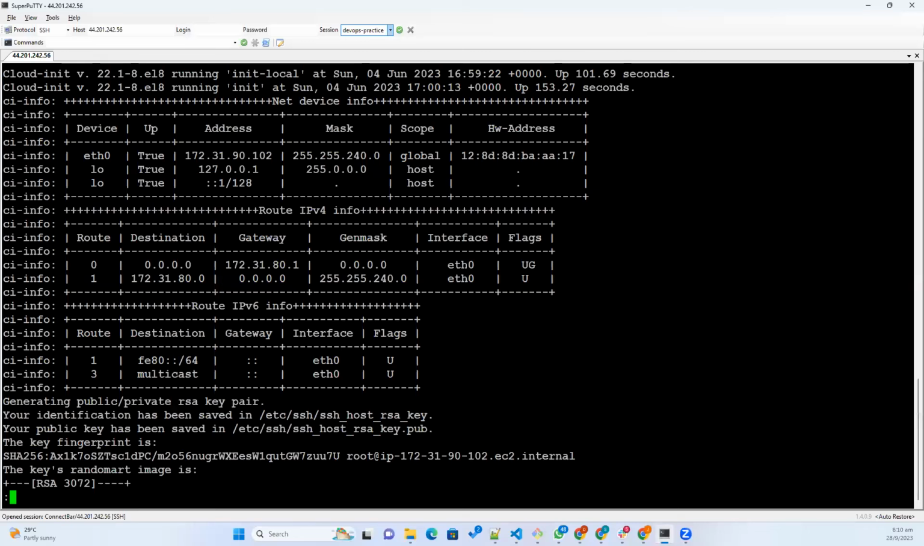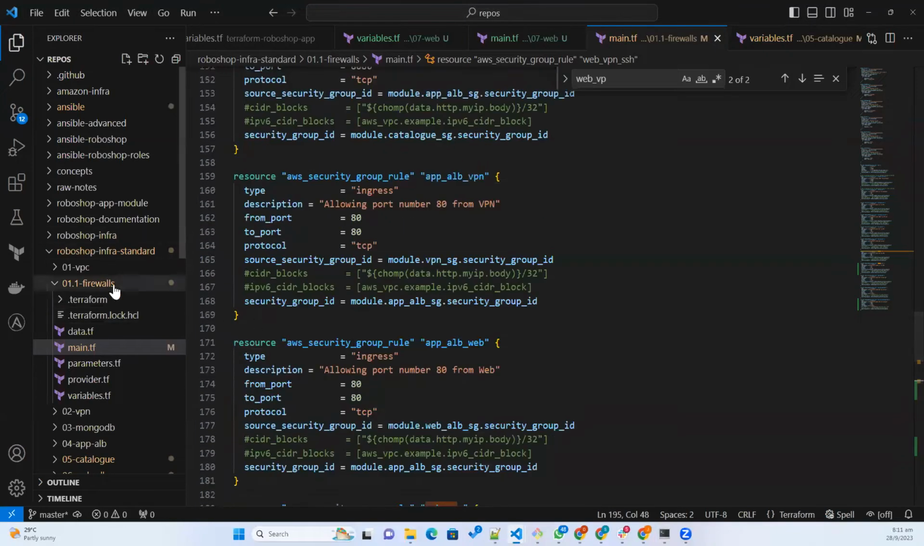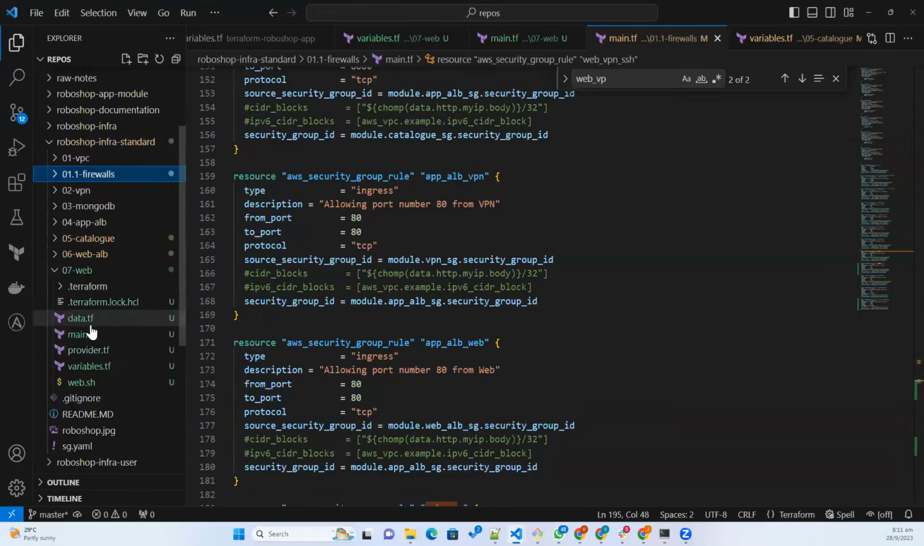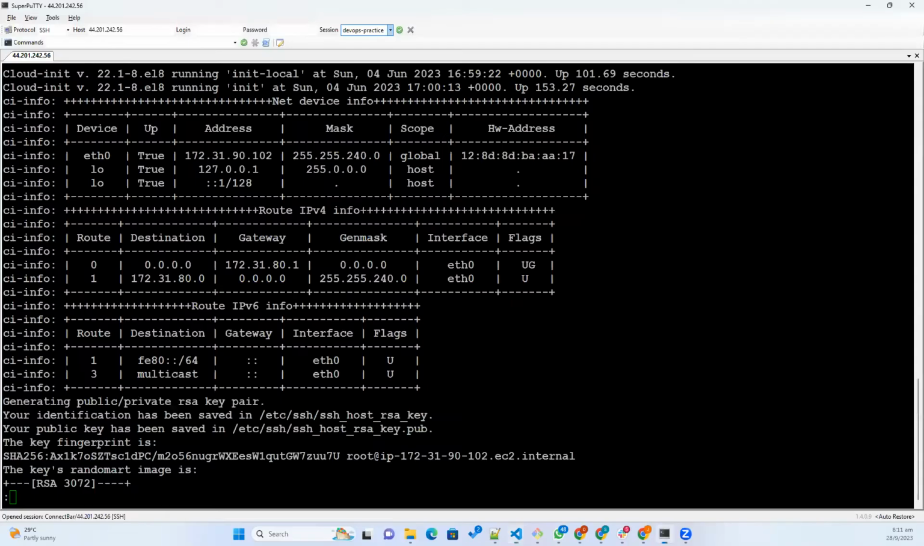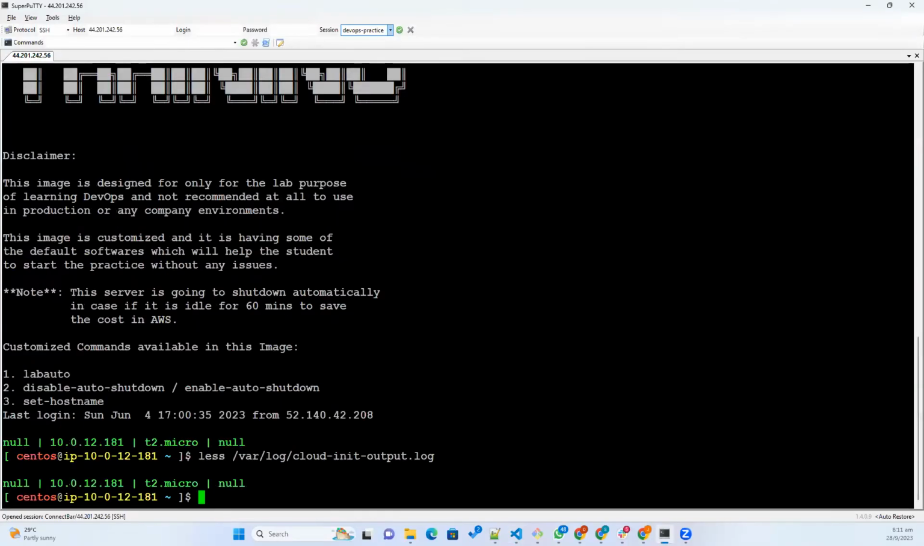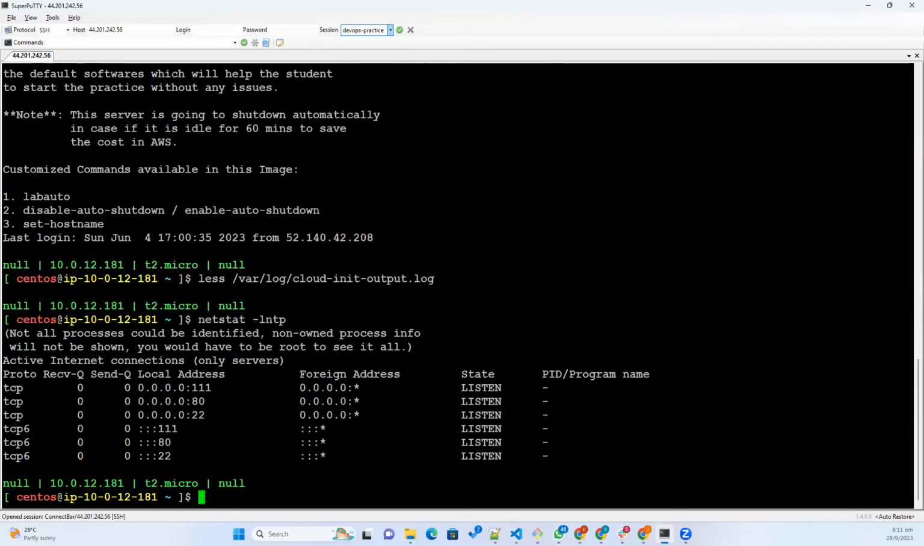It appends to our user data. We are passing user data as part of our launch template, right? Yeah, we passed it. Let us see netstat -lntp. Yeah, port number 80 is running. Just check the configuration in /etc/nginx and then default.d, roboshop.conf.